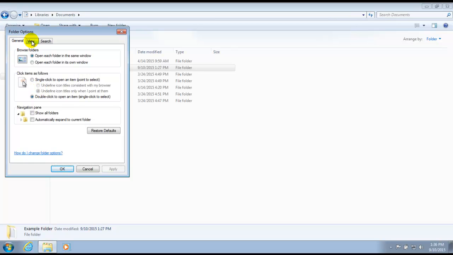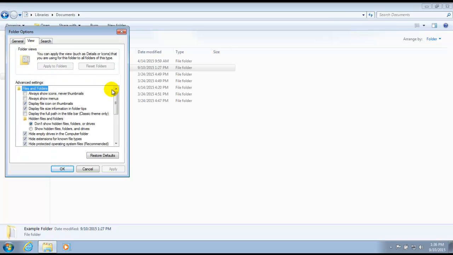Let's click on view here. Now if you were working on someone's account or you've created user profiles on your computer, I would recommend making sure that this is checked for those users, that you don't show hidden files, folders, or drives, because this can create a problem if a user accidentally deletes a system file or an important file. If there's a file that's hidden, it's hidden for a reason.